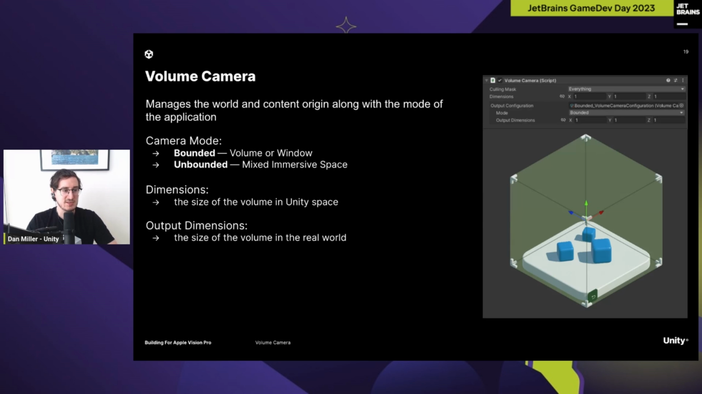The dimensions of the volume camera is really the size of the volume in Unity space. And you can see this green gizmo that we actually enable within the scene view. And then the output dimensions is the size of the volume in the real world, how it builds itself on the Vision OS side, or in this case, the Swift UI side.